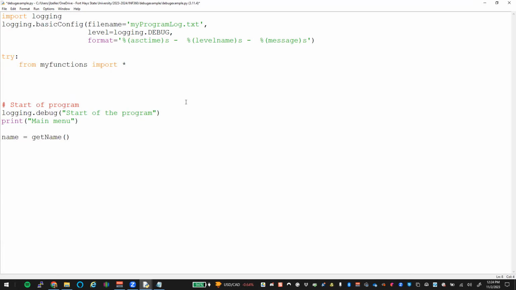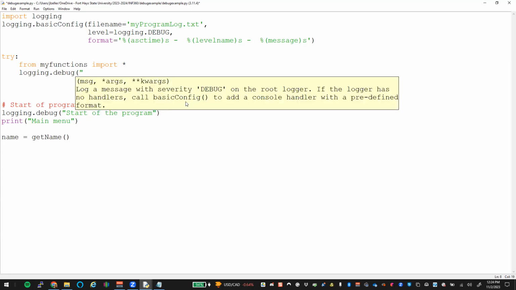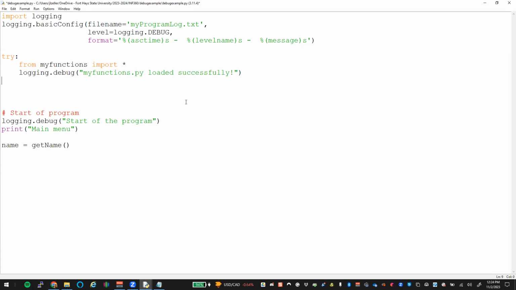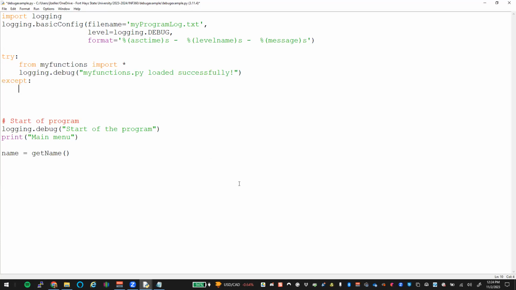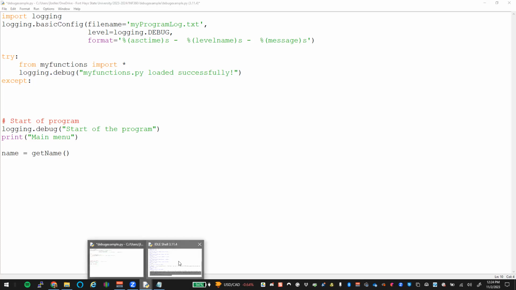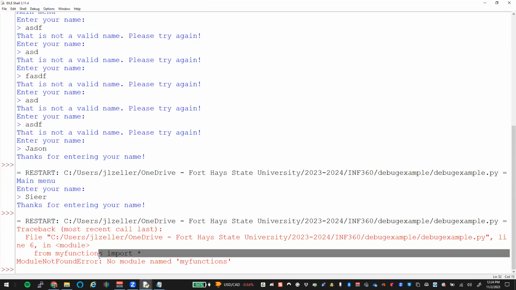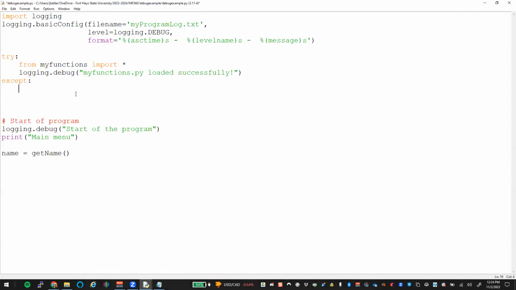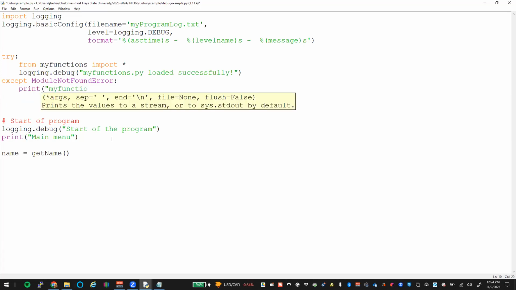And if it goes successfully, we can either print something to the screen, which we don't need to do, but we may as well log it. We'll do a logging.debug and say myfunctions.py loaded successfully. Okay. Now on an except, and we can write in a very explicit except. In this case, it's a ModuleNotFoundError, right? So we could do except on ModuleNotFoundError, and we could say print my functions dot py is missing.